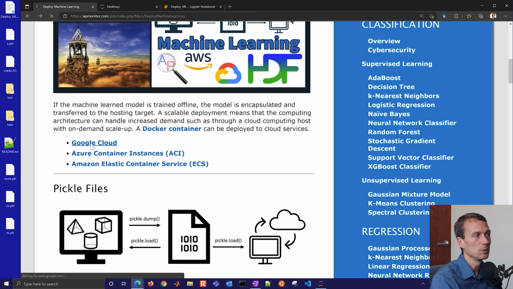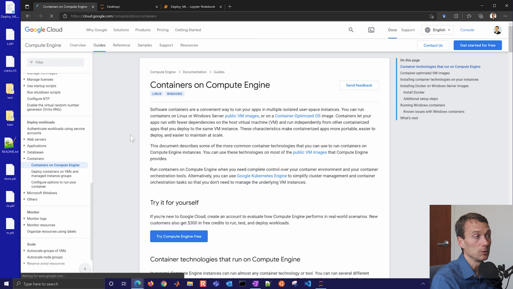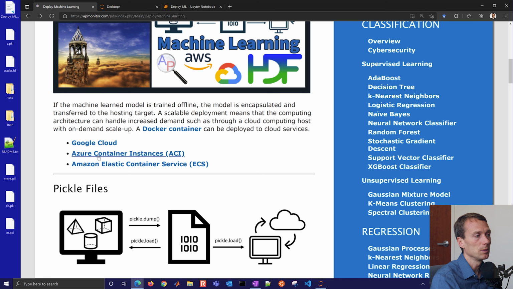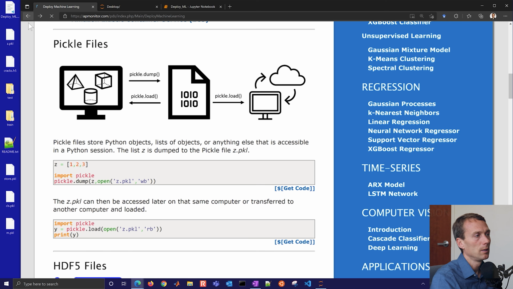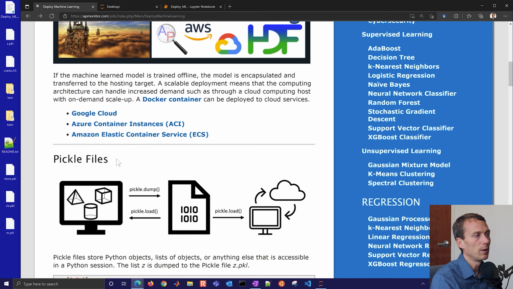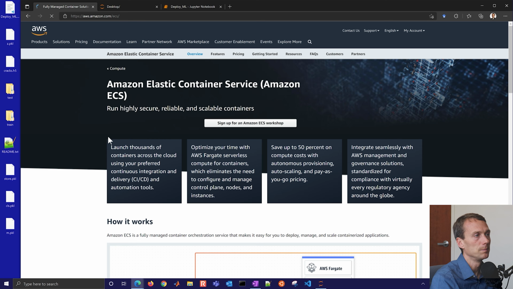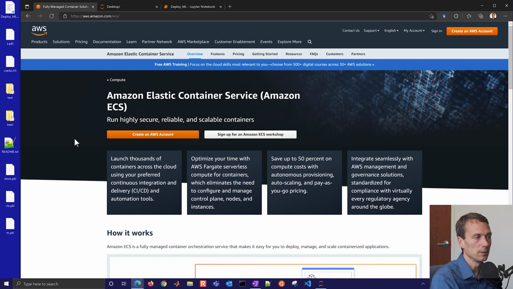You can deploy it to things like Google Cloud and deploy this container on a compute engine. You can also do this with Azure Container Instances, and there are very good tutorials to help you get started. And then a final one here, Amazon Elastic Container Service. So all of those are available.